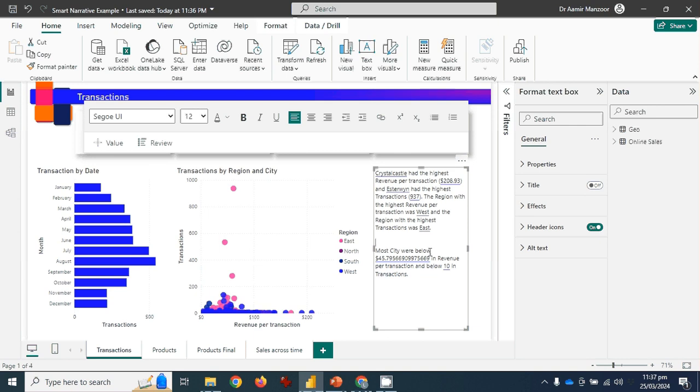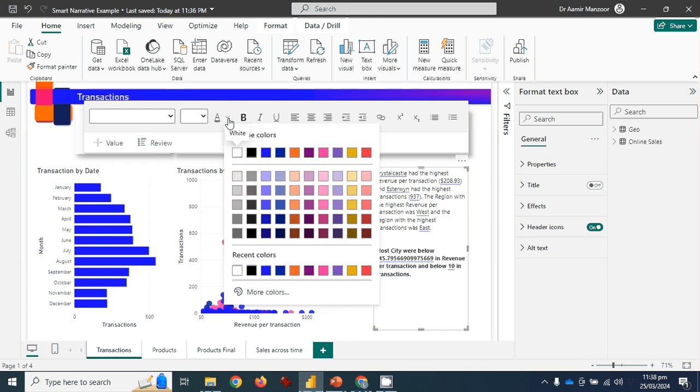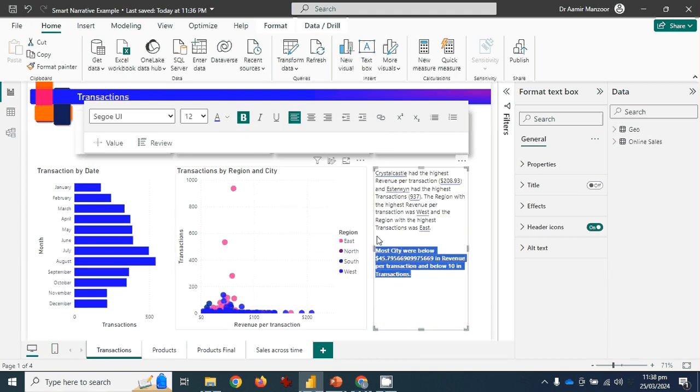Now let's see how we can do this. Here we are in our Power BI file on the transaction page. Let's see how we can actually edit the narrative summary. Let's say I have selected this particular text. What I can do is convert it into bold. For example, if I want to change it into italic, I can do that. Here is the font color. If I want to change the font color, I can do that as well. For example, if I want to change the font color into blue, here is the blue color. So this is how we can edit the narrative summary.